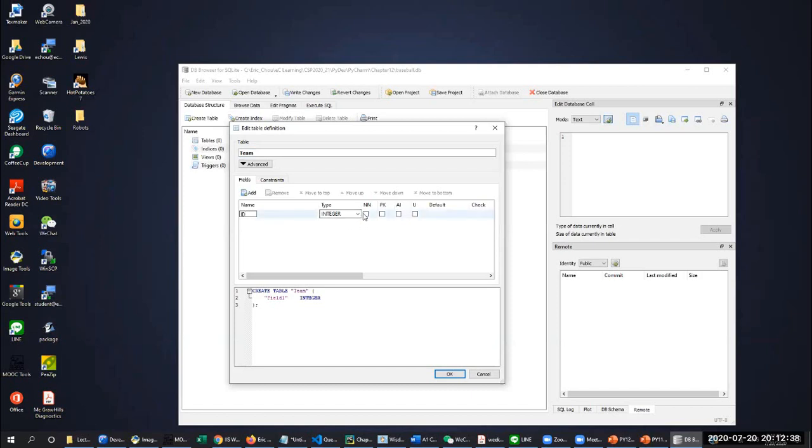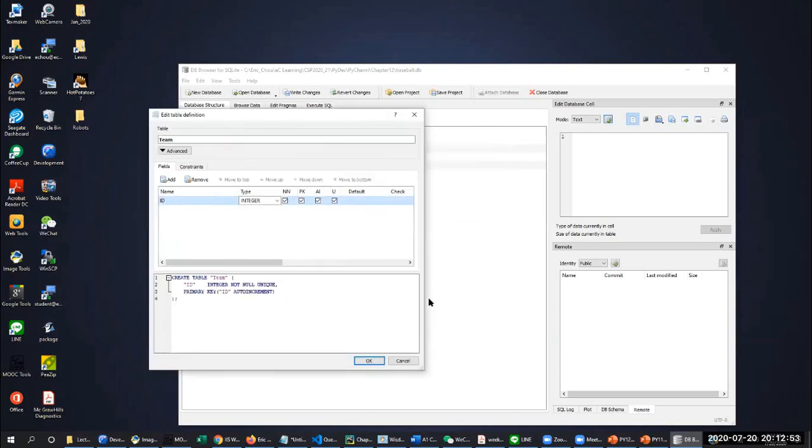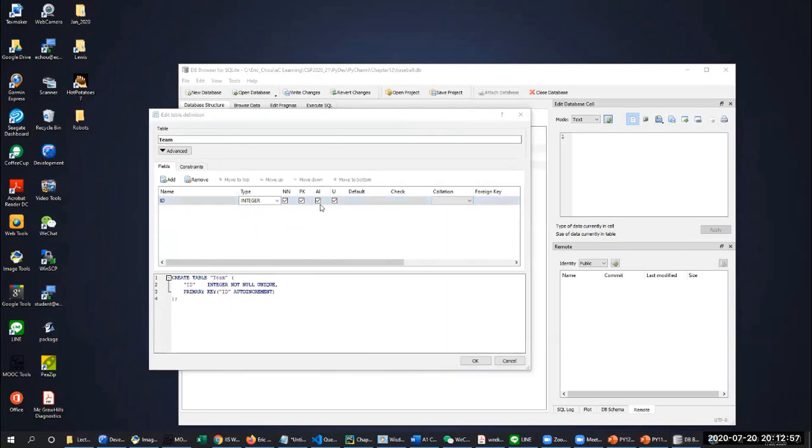ID is an integer, so it's NN, not null. Primary key, yes. Unique, yes. Auto increment, yes. Auto increment means just like in the circle class, where I say the number of circles will be increased, it auto increases.